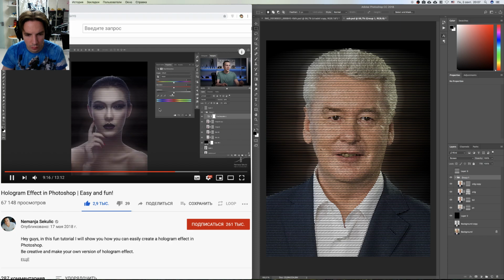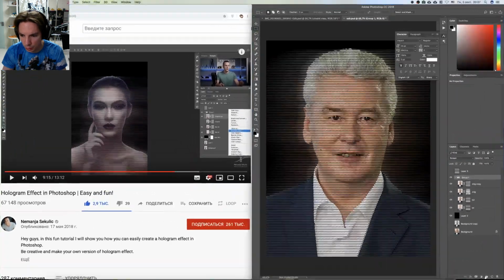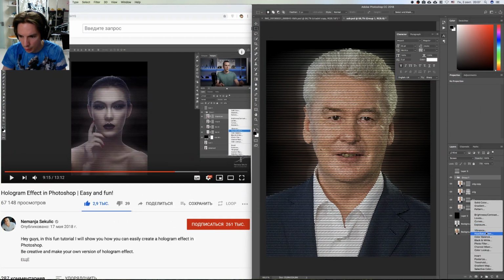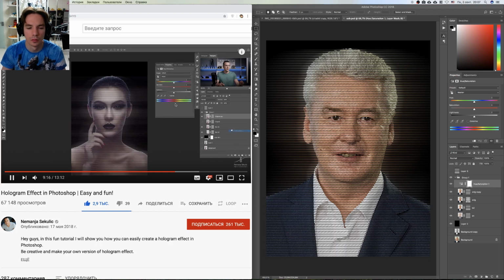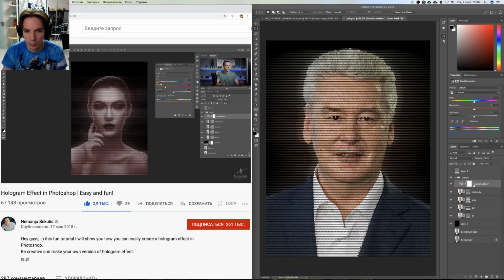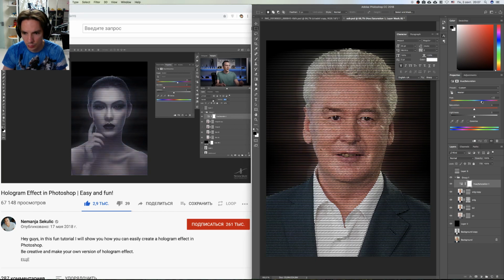Now I will go inside the group and create a new adjustment layer. Hue and saturation and click this colorize option. Maybe go to a bluish tint and now lower the opacity of that layer just to have more of those blue, really nice colored holograms. Alright, and we are done, guys. This is it. This is the effect.